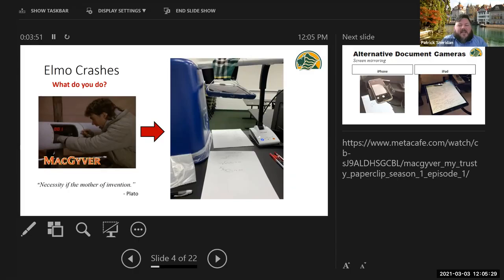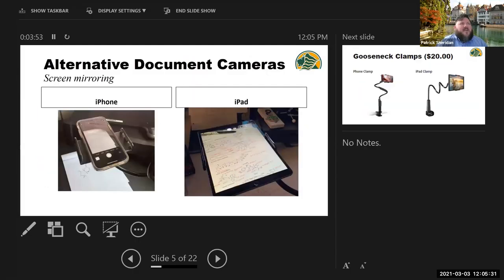And then I said, that's pretty frustrating. It's not very helpful. So from there, I had Elmo issues in the classroom, and I don't have an Elmo at home. So I started to use the screen mirroring function with the camera on my iPhone and my iPad.